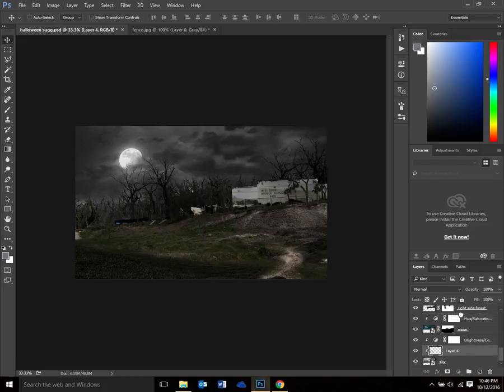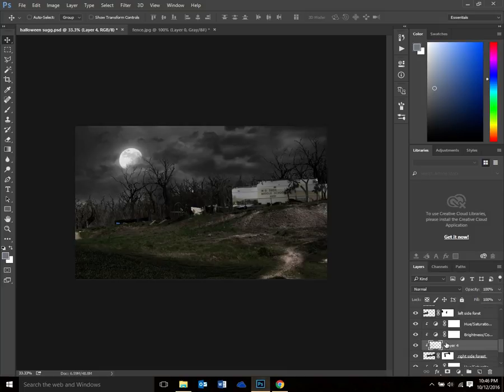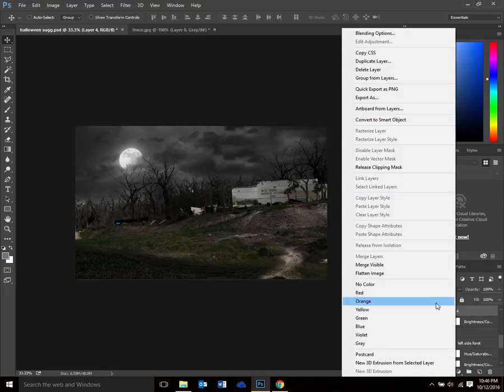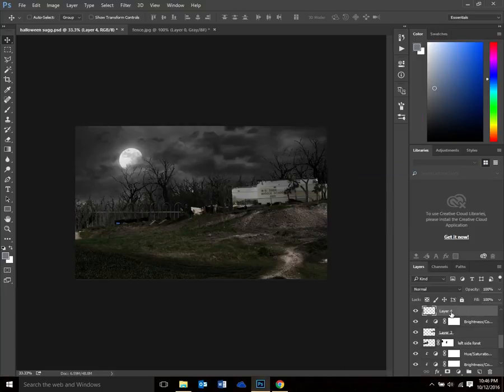I just made it a clipping layer again. Okay, now it's not a clipping layer anymore. What is going on here? Stop being a clipping layer. Stop it. You're not a clipping layer. Release clipping mask. Okay, so here it is.